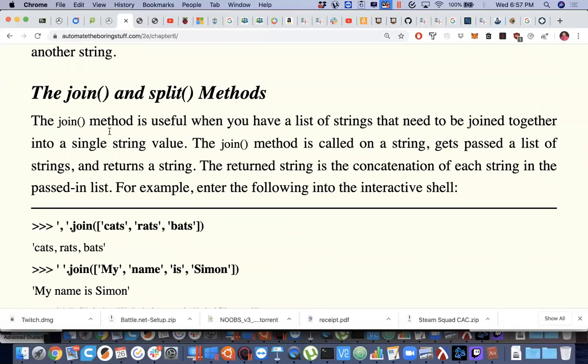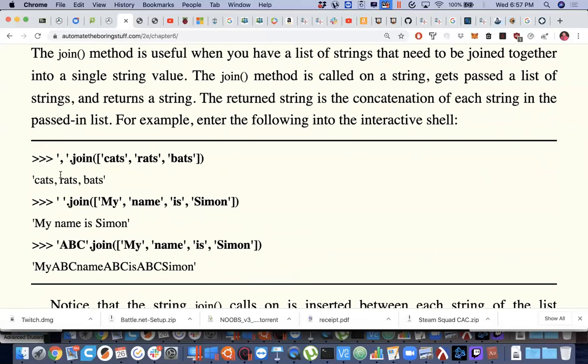All right, joins and splits. So this allows you to join collections together. So this join here, we're going to join into a single string, and notice you can join it on a value. So I'm saying I want to create a string out of this list. So cats, rats, bats is my list. And I want to create a string that has all those separated by commas and a space. So cats, rats, bats.